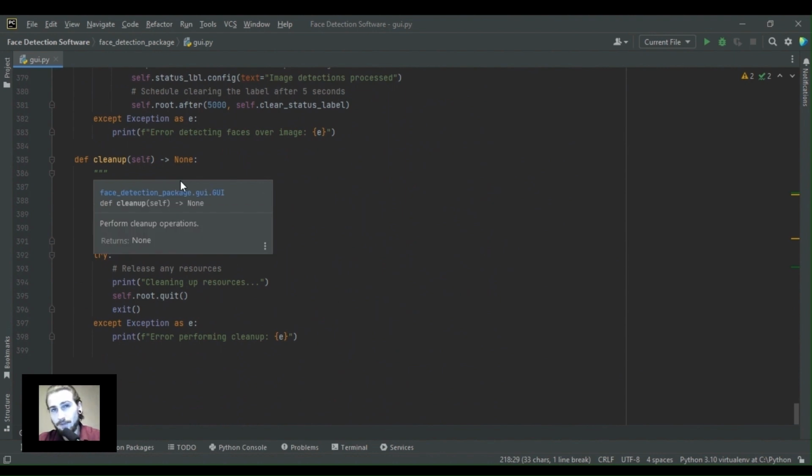So moving past these, we have one more method to cover, which is our cleanup method, which you saw in our run app method. This is called in our finally block, and this just ensures that our root window is quit out of, and we exit using system.exit to ensure that all of our resources are properly dealt with.